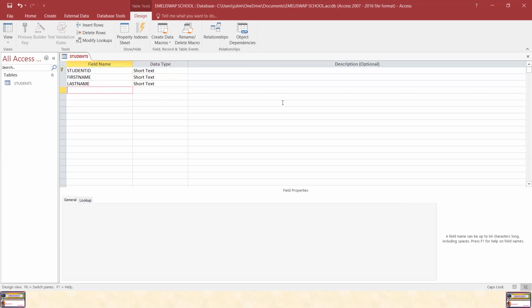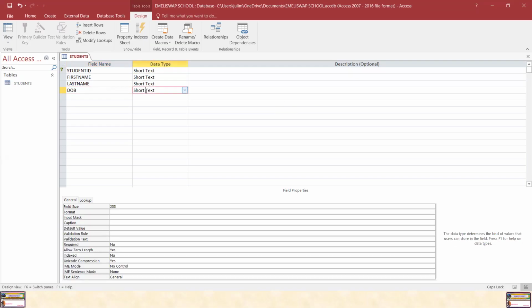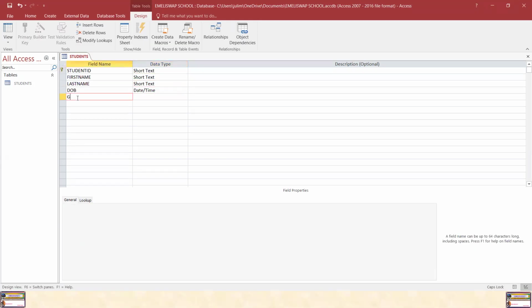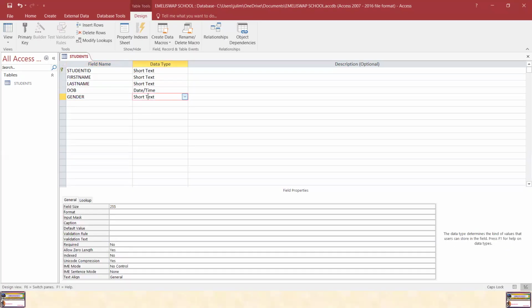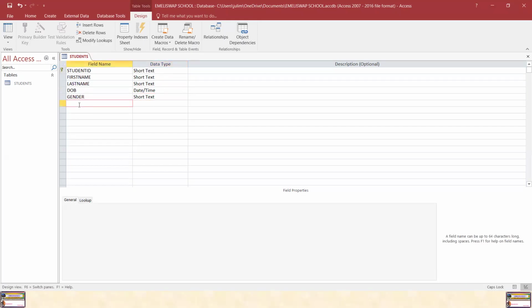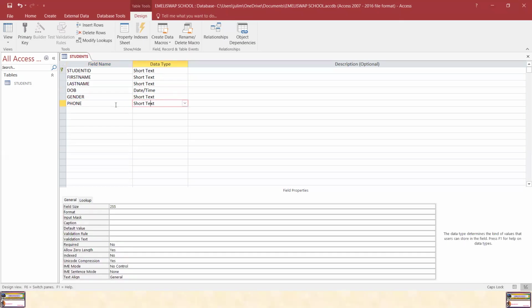Next, in the list, once you have typed student ID, first name, last name, our next field is date of birth. For the date of birth, we are going to choose our data type, which is date/time. Our next field is gender. So you type gender. Here, gender can either be male or female, so we are going to choose short text. We are going to see why in our subsequent presentations. Our next field will be phone, and for the phone, we also choose short text.